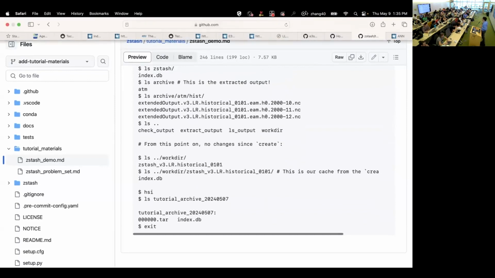So when you archive, it doesn't remove anything from your working directory, right? Once you've checked it's archived, you can go ahead and delete things, but it's not deleting anything. Yeah, that's correct. For the extract, that's supposed to be the entire archive.